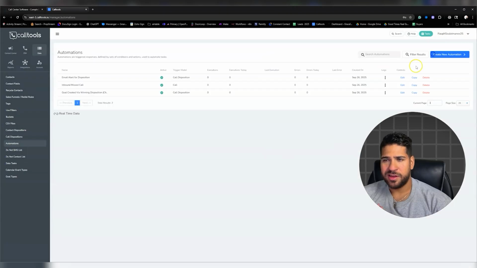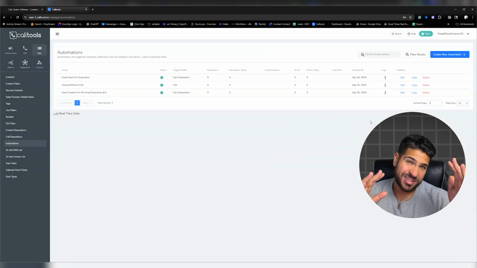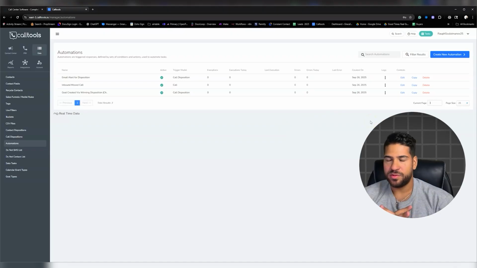So that's why I love these automations. I think they're super cool. I think that automations are necessary in our day and age, but some platforms don't use them. But I know CallTools has been trying to keep up with the progression of things. I wouldn't be surprised if they bring in some AI features pretty soon.